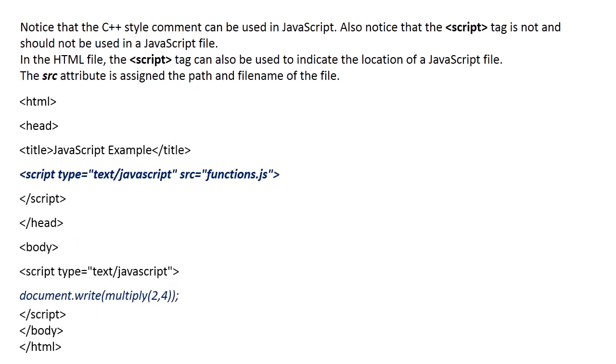In this example, try to run it in your own code. In your text editor, we have HTML, we have title, JavaScript example. We have script type, very, very important, text/javascript. Source is functions.js, referring to the other code that we're talking about. Then end of the script and the head. Body, then script type is text/javascript. document.write multiply(2, 4). End of the script, body.